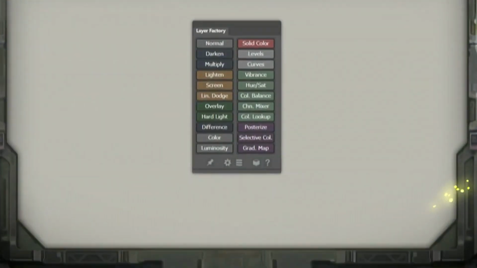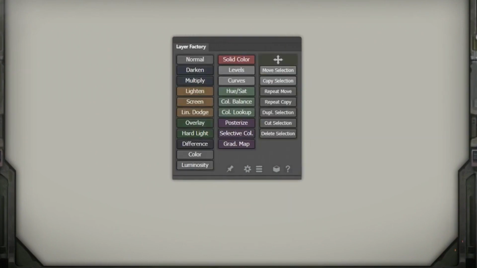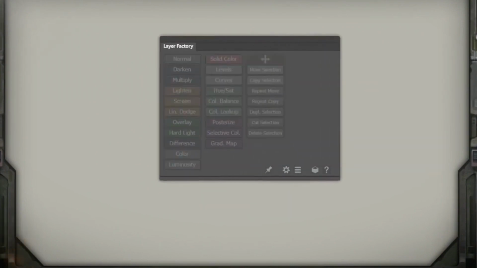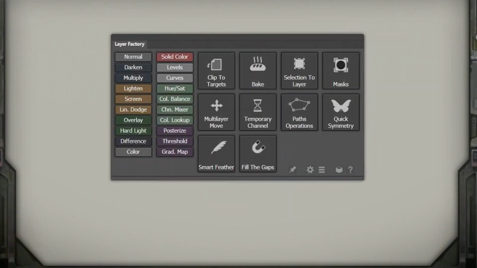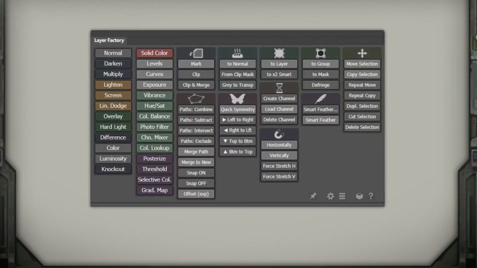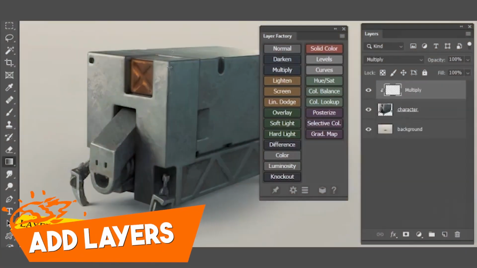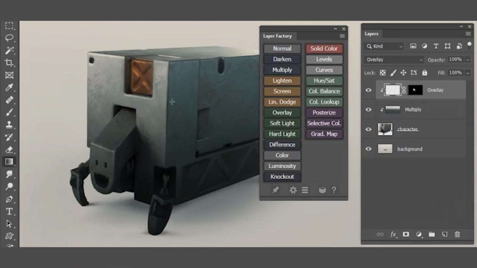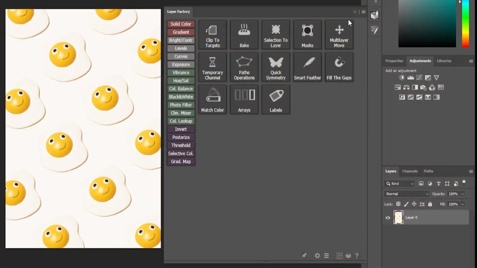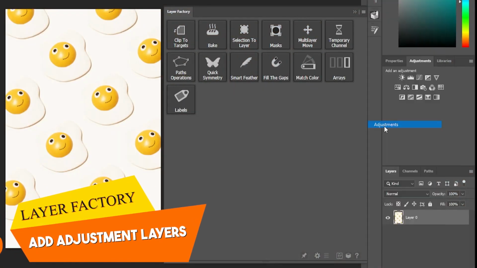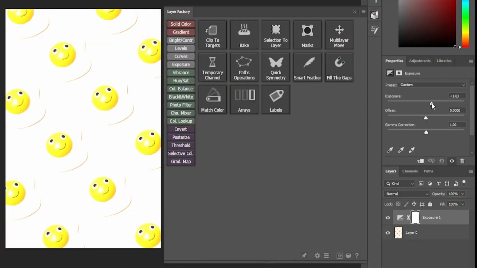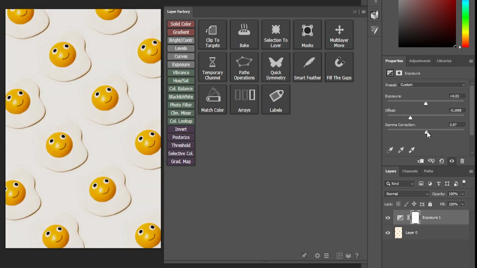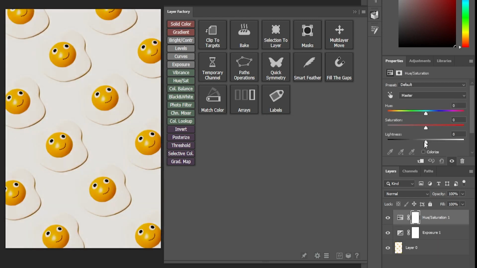So, Layer Factory as per the update of 1.2 contains 15 modules listed as follows, with each module explained. First, add layers. With any blending mode applied, clip the layers chosen and add layer masks in one click. We also have add adjustment layers. This module works similarly to the previous one. You can add adjustment layers that you want, clip them, and add layer masks in one click.